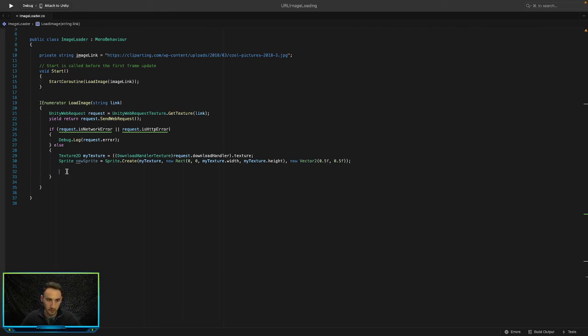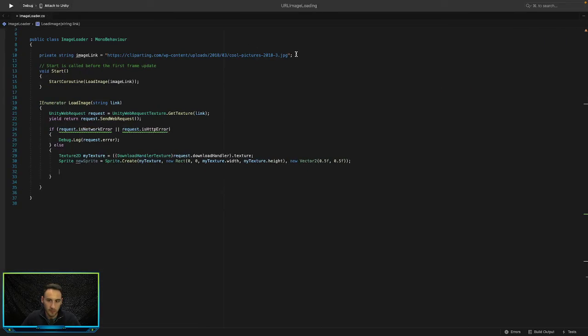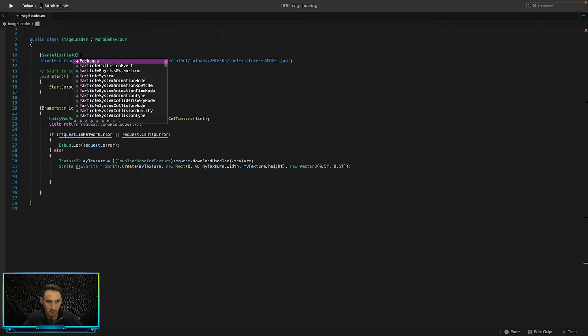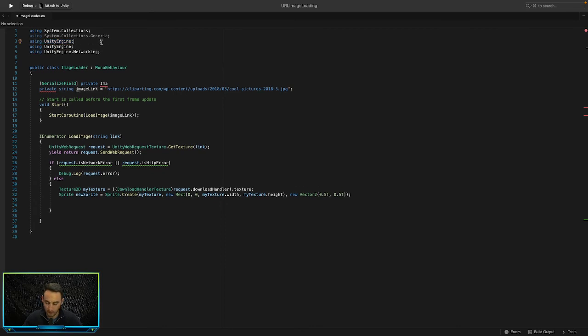So let's go back to the editor here, and actually we need to do this in the code first. In our code at the very top we want to create a serialized field, so we can drag and drop in our image. So let's say SerializeField private Image. We need to import our UI, so let's say using UnityEngine.UI. So this is going to be an Image, and we'll call this our image, something simple like that.